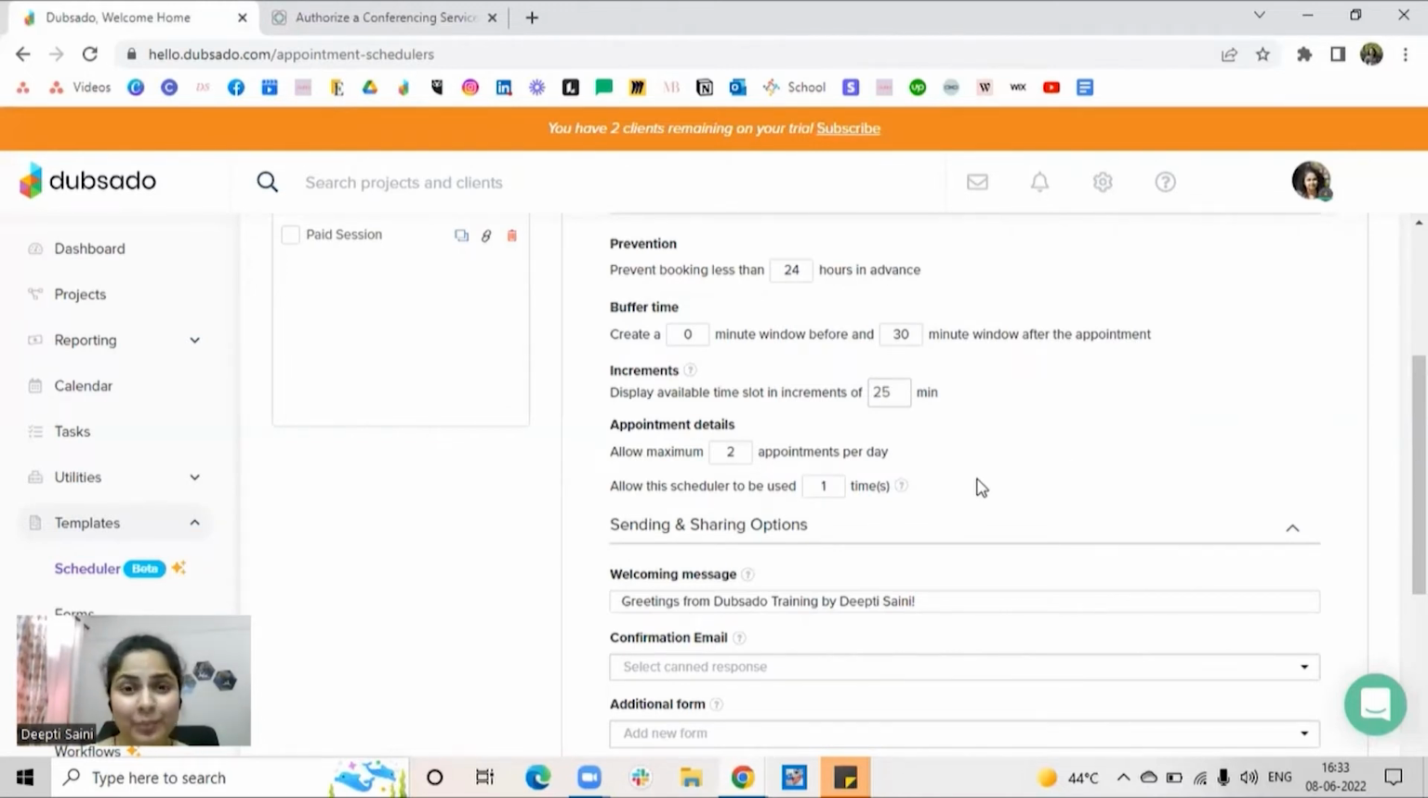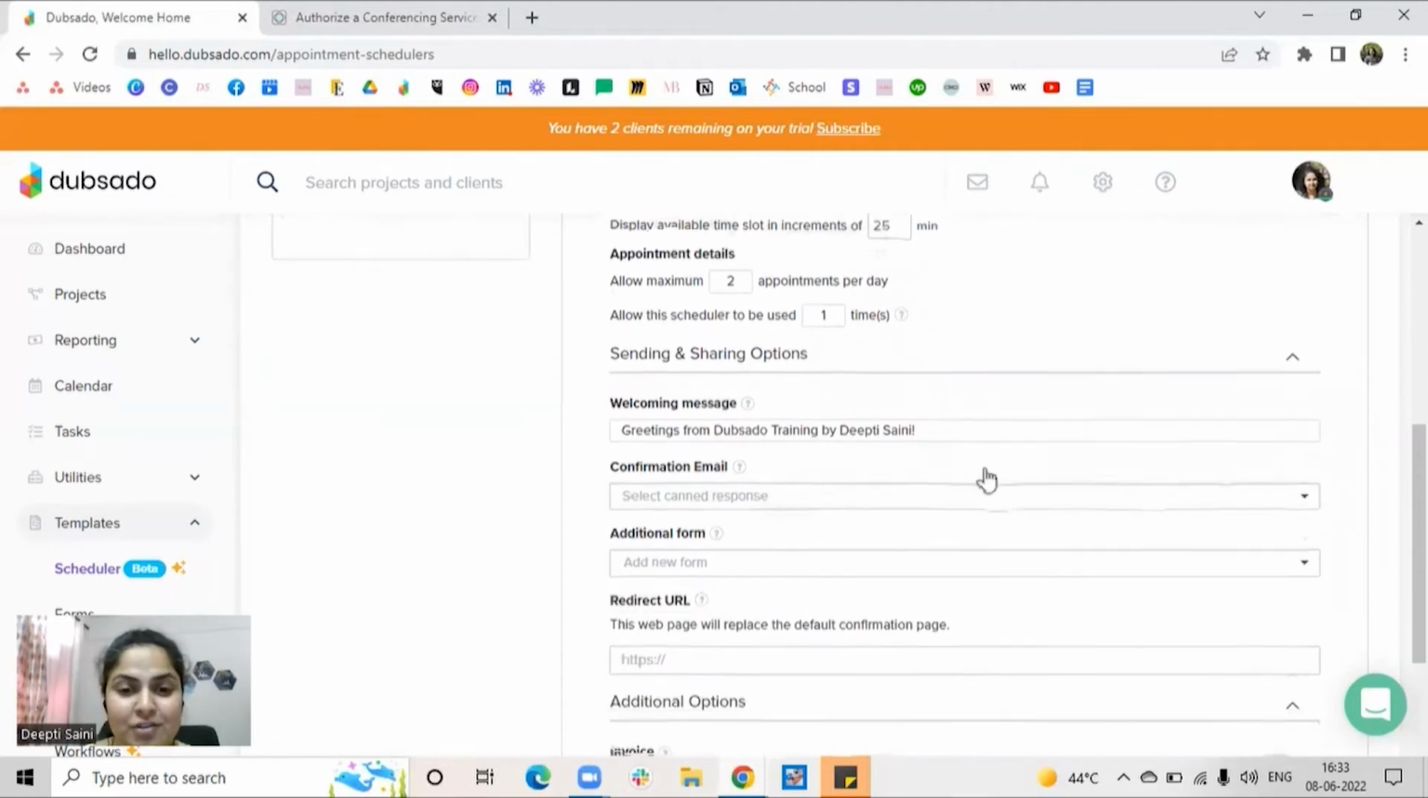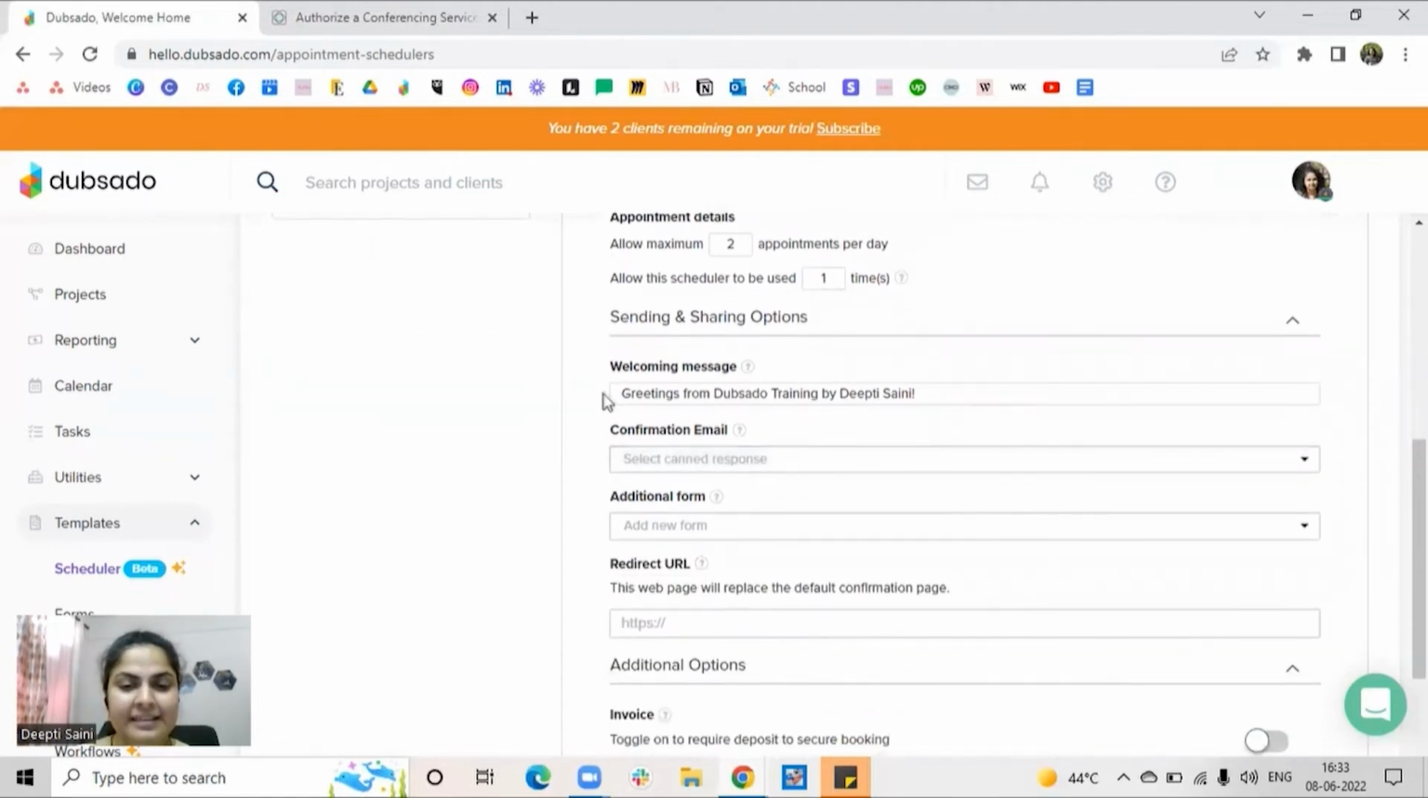However, there is one particular situation where you can actually use this limited number of usage of scheduler to its full potential. The example is when you are, let's say, launching a service and you're offering a free discovery call to the first 5 people who apply to work with you, so that anyone who applies after the 5th person has booked the appointment, the link won't work. Cool, isn't it? Okay, now coming to the remaining section of this advanced settings.